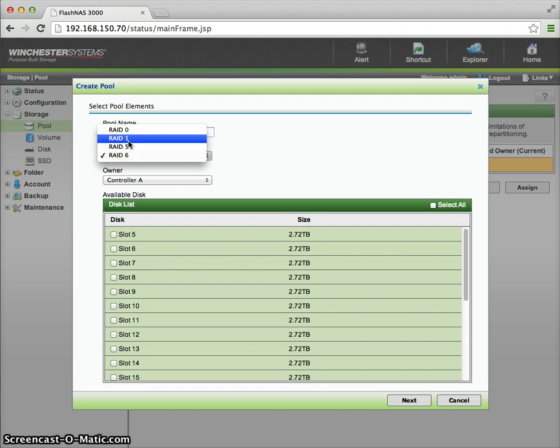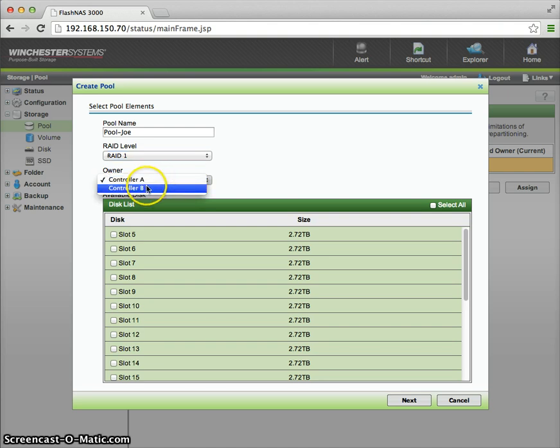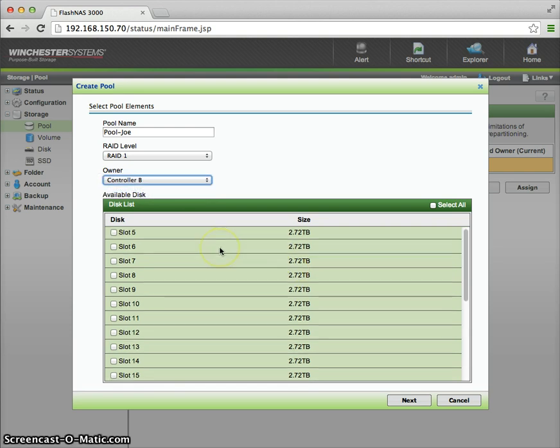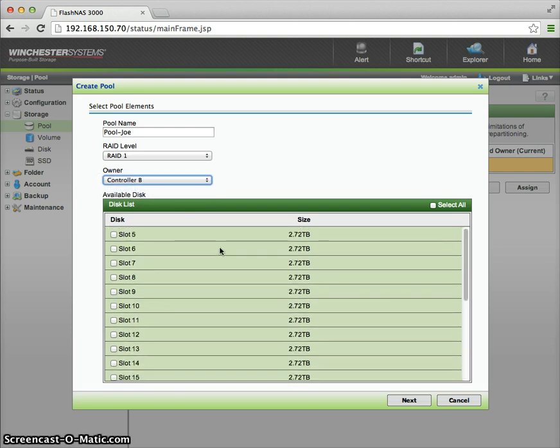So for ease of use here, we'll do a simple RAID 1. You'll see here that it talks about the owner, and what you can do for performance characteristics is split the pools over the 2 controllers. So let's pick controller B. Down below you'll see a list of all the available drives in this array that are accessible and ready to make a pool out of. So what we're going to do is select 2 drives. We'll just pick slot 5 and 6.